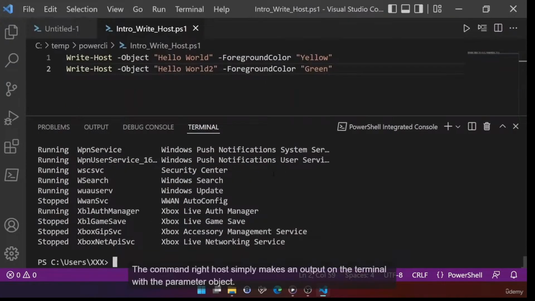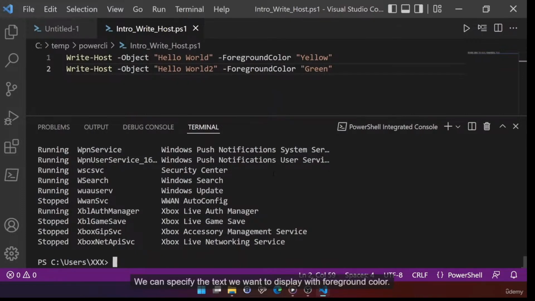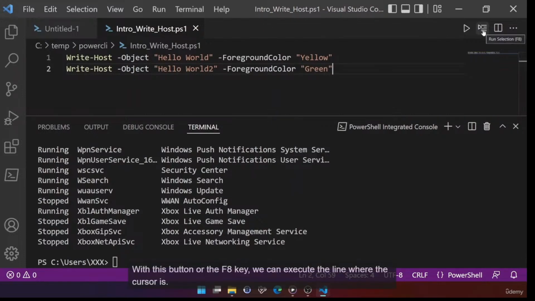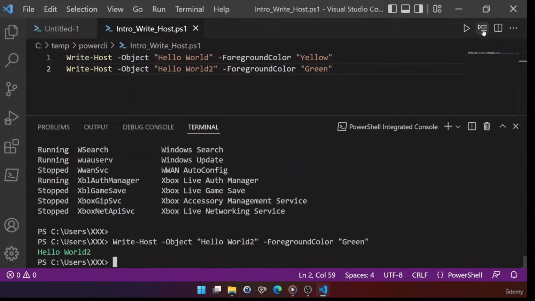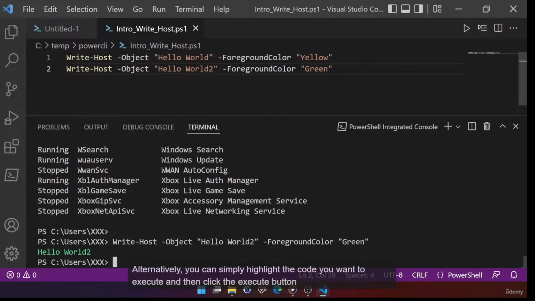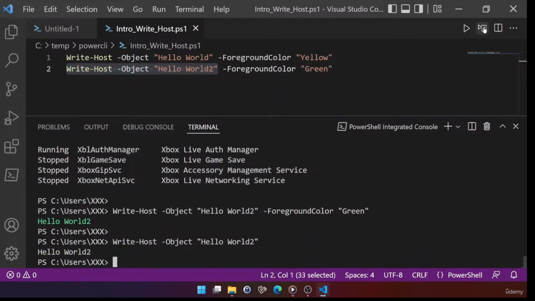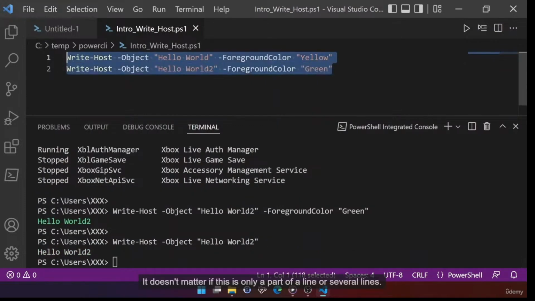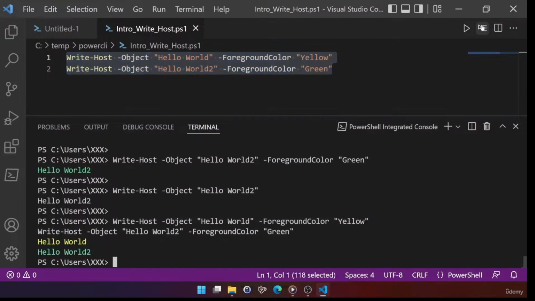The commandlet Write-Host simply makes an output on the terminal. With the parameter Object, we can specify the text we want to display. With ForegroundColor, we specify the text color. With this button or the F8 key, we can execute the line where the cursor is. Alternatively, you can simply highlight the code you want to execute and then click the execute button as well. It doesn't matter if this is only a part of a line or several lines.